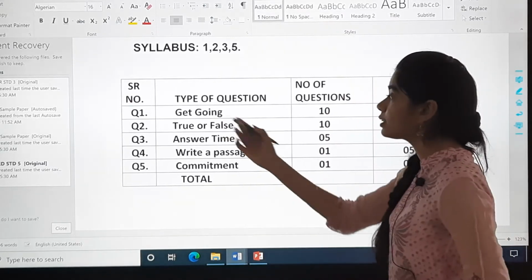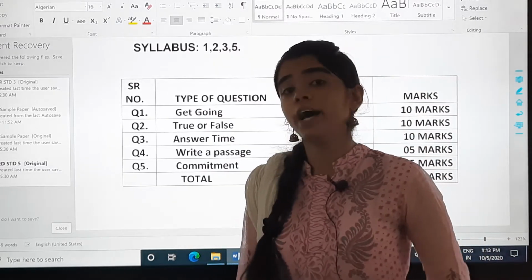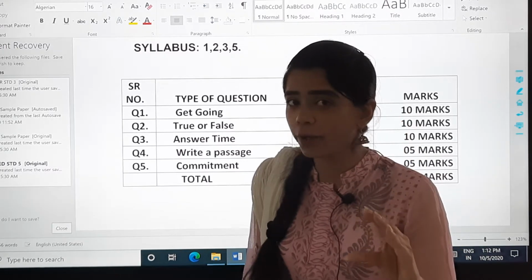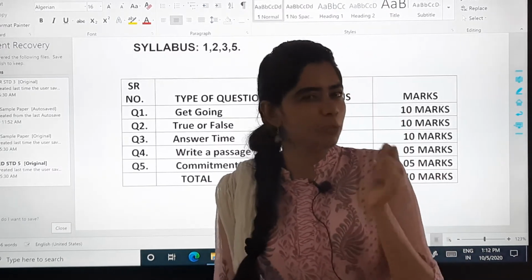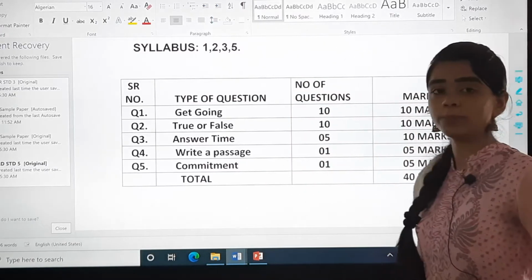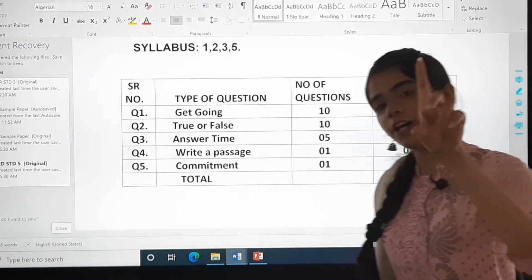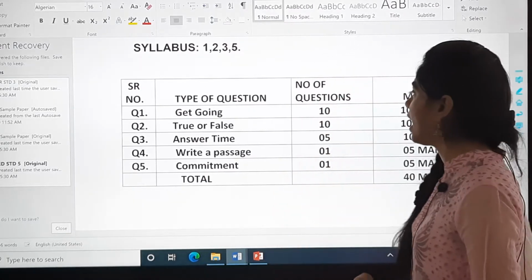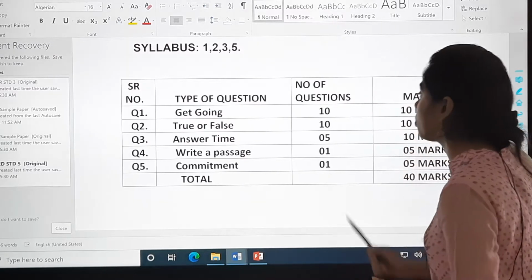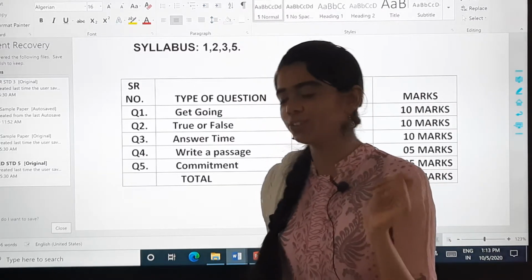See, first is Get Going. Now you all know that in every chapter there is a section of Get Going in which there are small question and answers. So how many will come? 10 questions will come and that will be 1 mark each. Then there are true or false. So that will also be 10 and they'll also be 1 mark each.